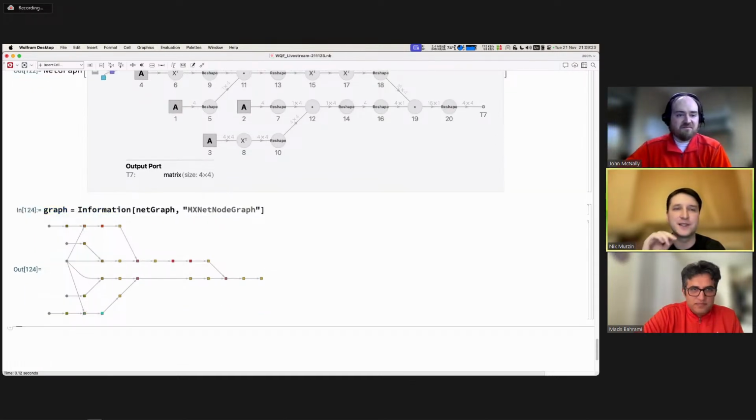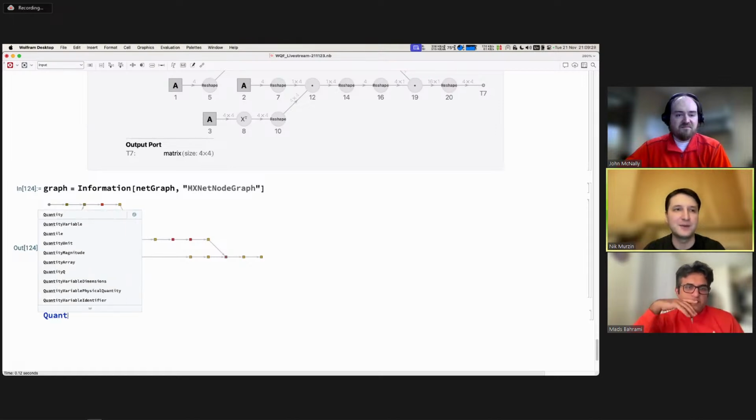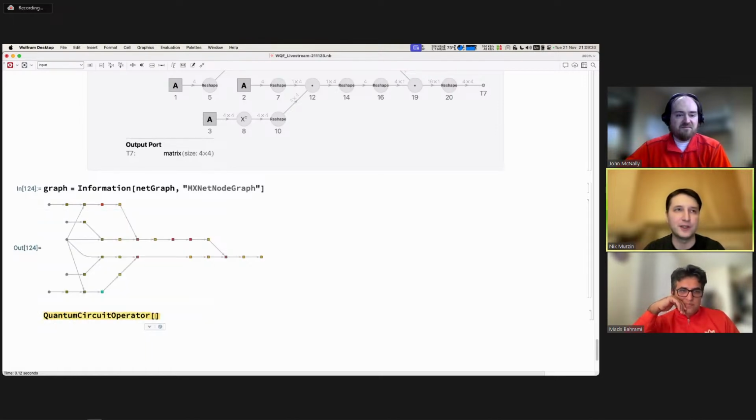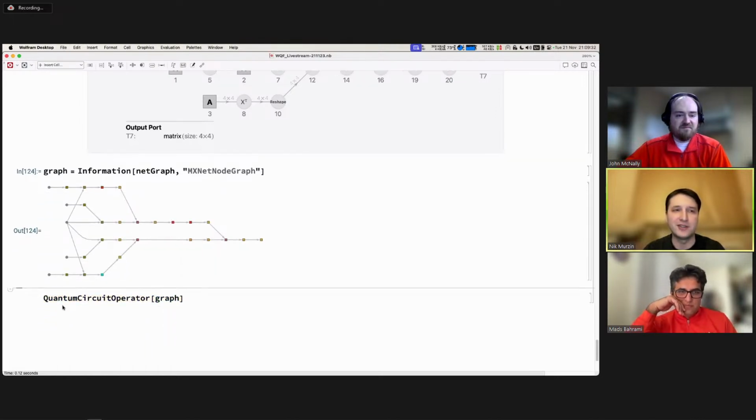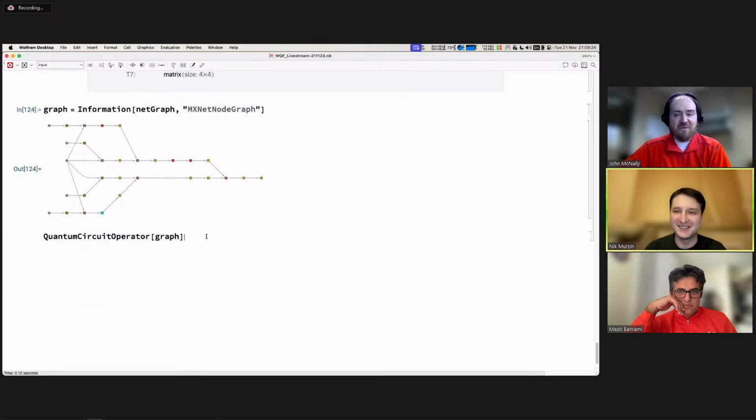If this represents the computational graph of contracting your tensor network, in principle you can just wrap it with the quantum circuit operator again. I've never tried it actually. Because I have a functionality to turn any kind of graph into the circuit. Let's see what it's going to do.